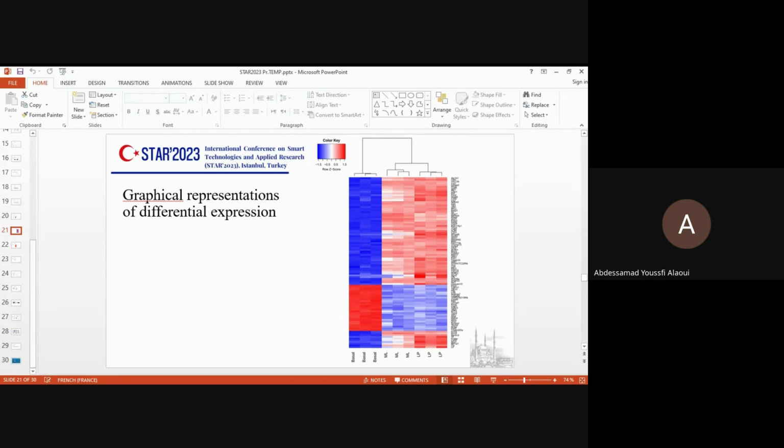So the heat map is very, very useful to visualize your data and give us an idea about whether our analysis is good or not. And it also gives us an idea about the genes and the importance of those genes for each group of samples that we have.